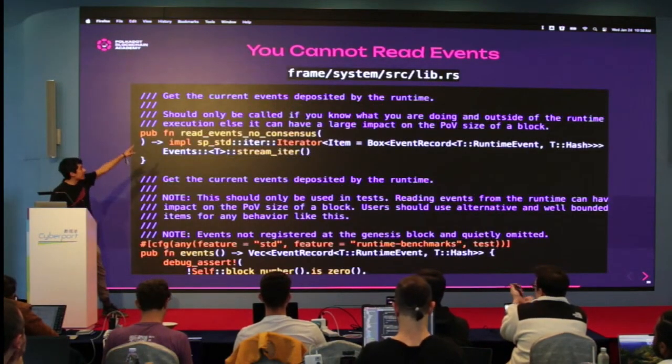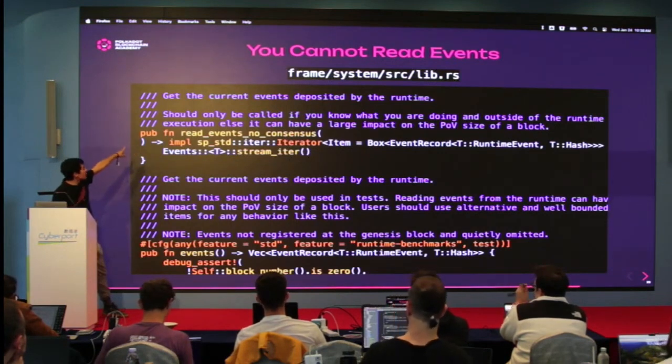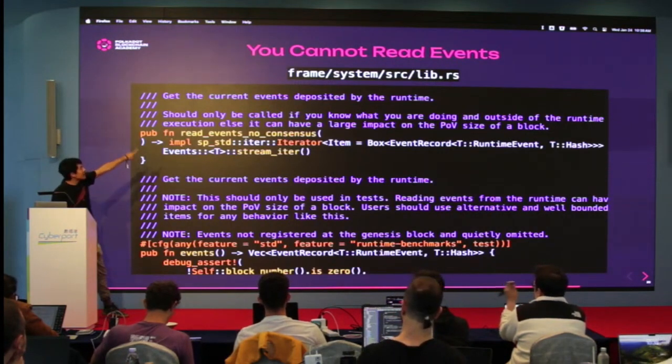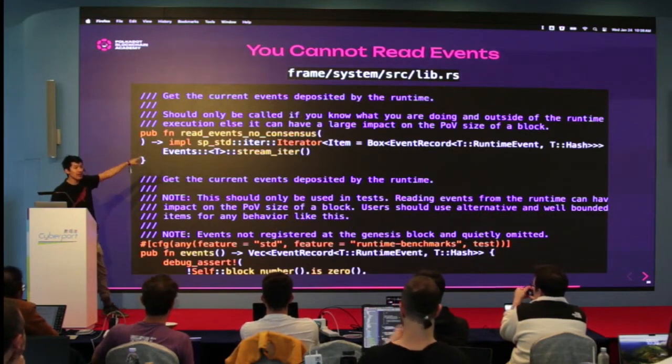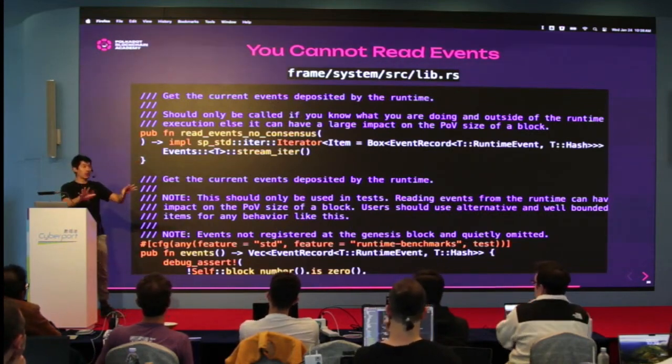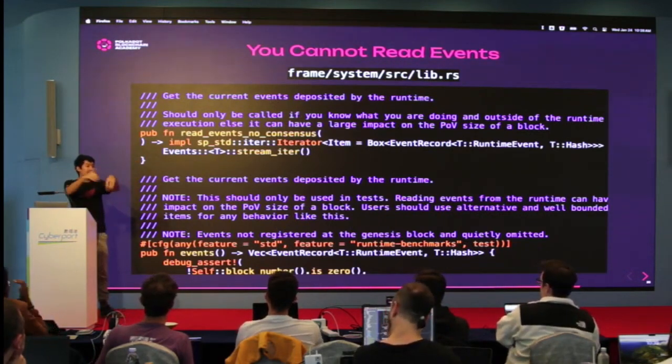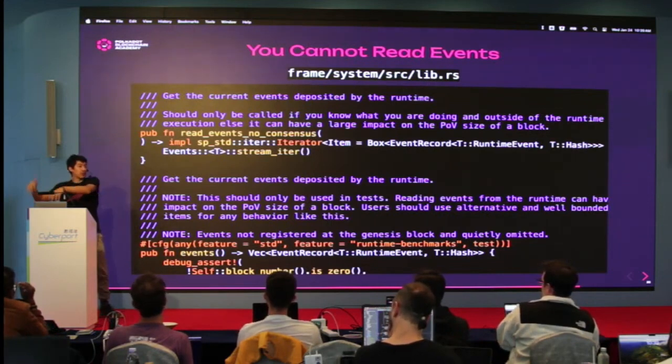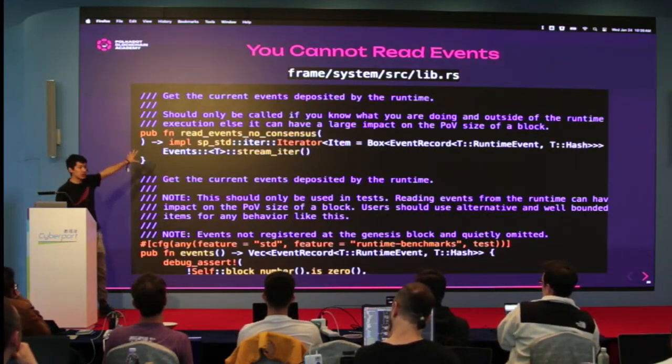And we even ensure this in our APIs. The function that is exposed to you is read events no consensus. If you want to read events, you can. Again, there's a function for it. But you're writing read events no consensus. I know what I'm doing. I'm shooting myself in the foot. Please don't do that. You know, this is your choice to do it.